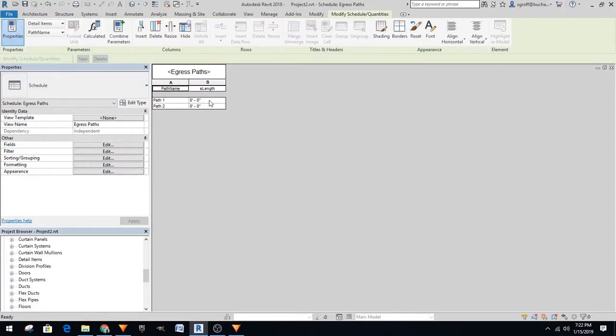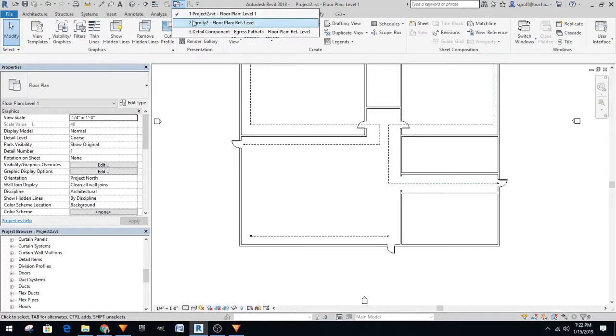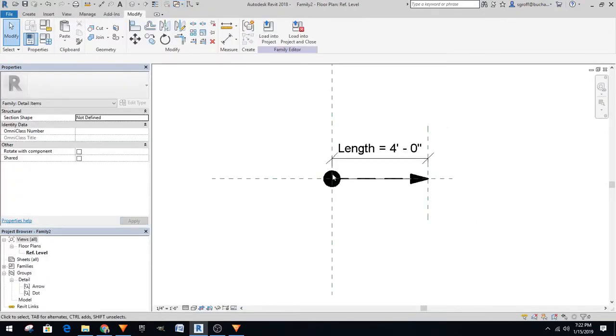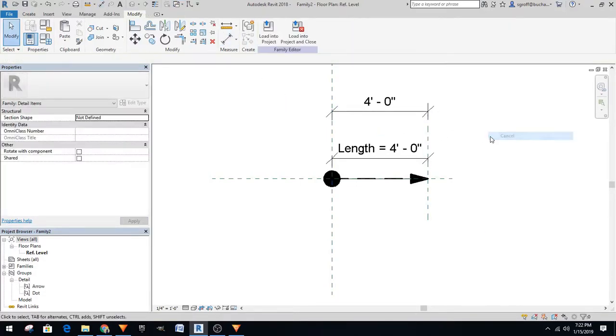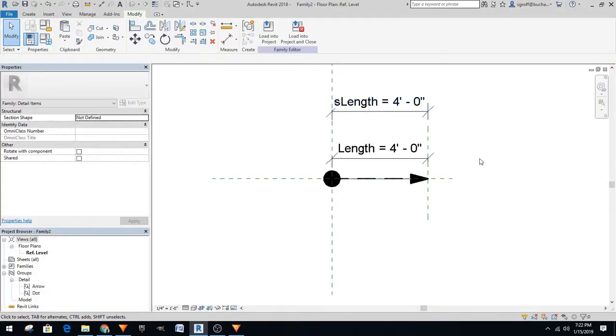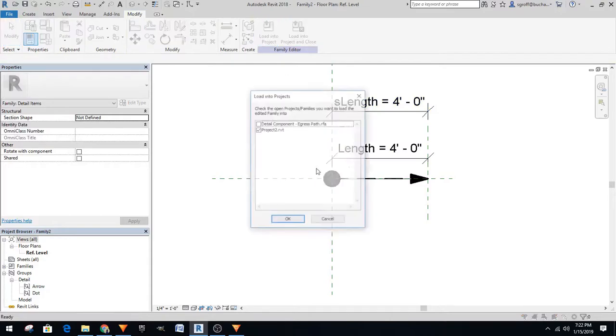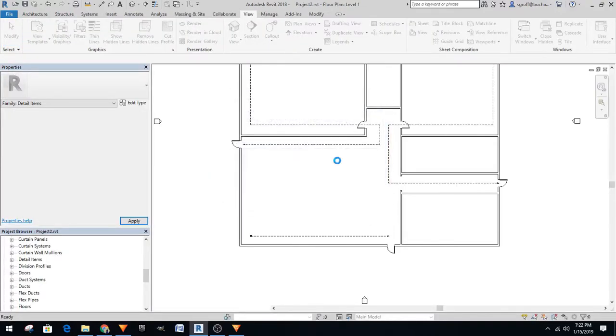Okay. Now, the reason the length isn't working is because we didn't add it to the family yet. There was one thing missing there. So we'll come back to the family. To get a reporting parameter to work, you have to draw a dimension. So this is the parameter, or the length, that we're trying to monitor, and under the label we give it that S length report. Okay. So now if I load this back one more time, overwrite existing parameter.